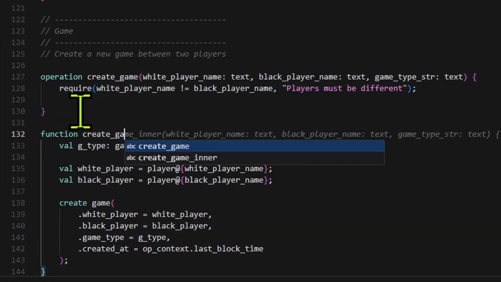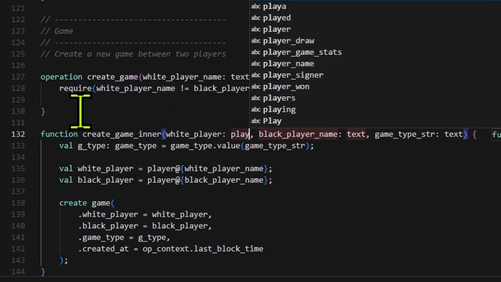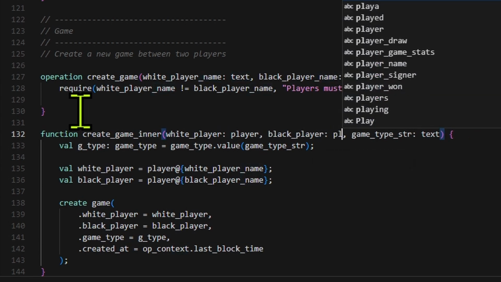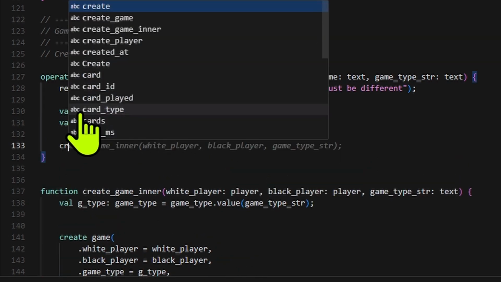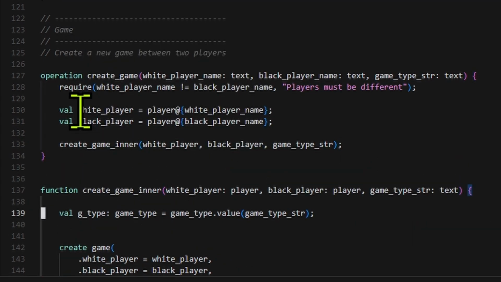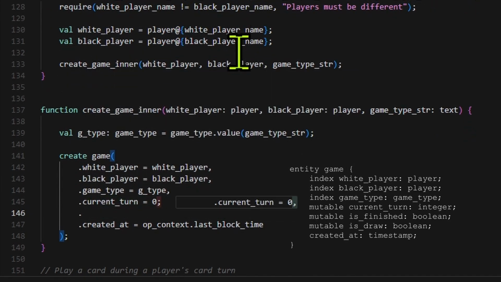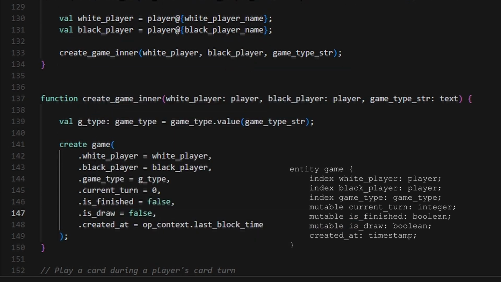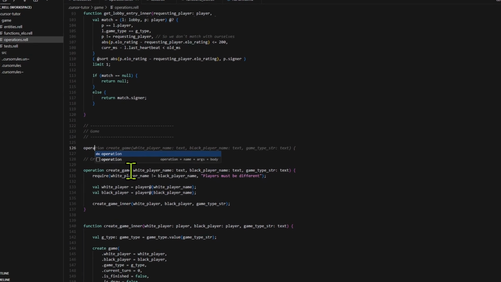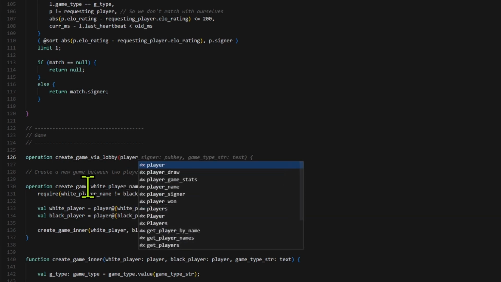I want to clean up a bit, breaking out the meat of the operation into a function. I'm doing this refactoring since I want to be able to create the game from another operation later. Say that we found a suitable opponent via the consume lobby entry query from last episode. The client will immediately call this new create game operation, sending the opponent's pub key and the game type.